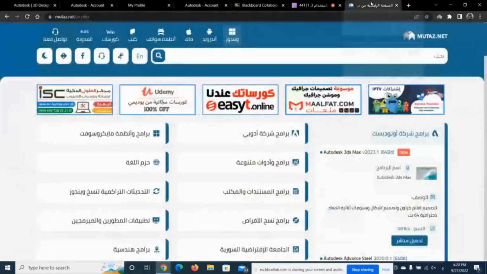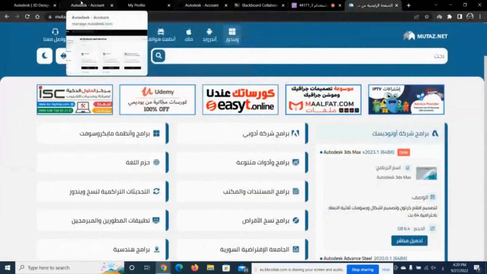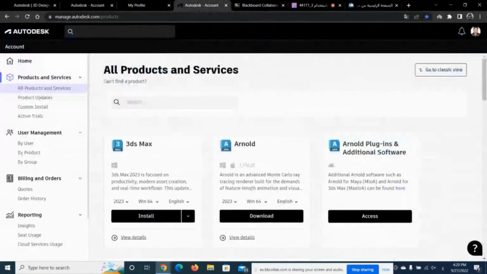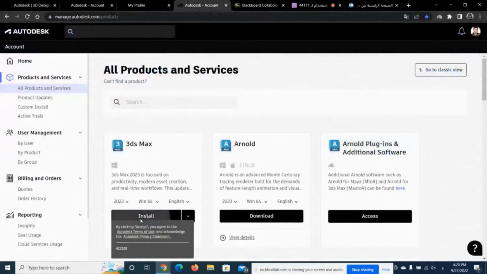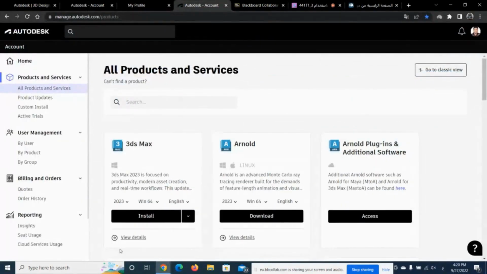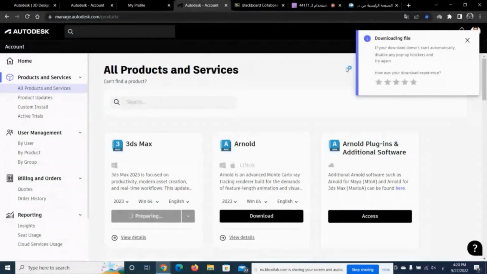All right, so everything is good from these sites. And now I can start downloading my version. I want to download my version. So I'll click install because it might take some time, and I agree, okay?